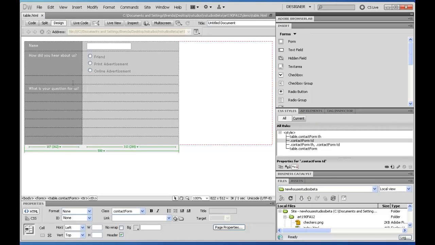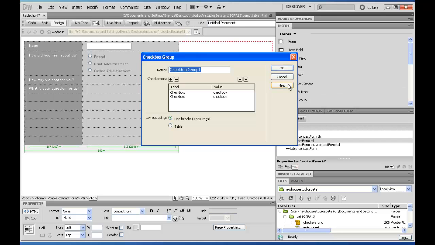And then, let me see, how may we contact you? And over on the right hand side, we're going to give them a couple options. So checkboxes are different. I'm going to go ahead with putting in this checkbox group here, but you can choose multiple options with a checkbox. So contact preference. And for the first one, it'll be phone.